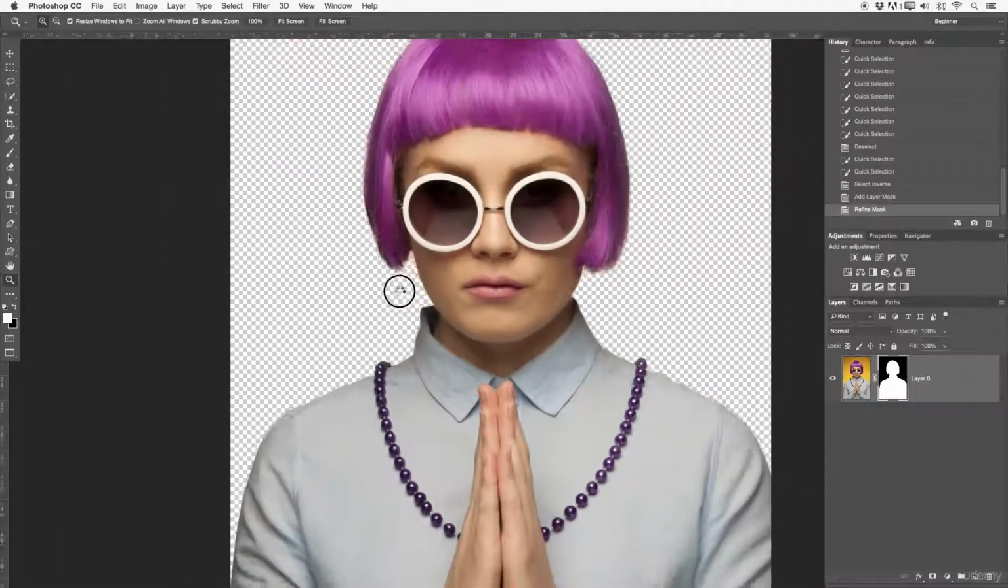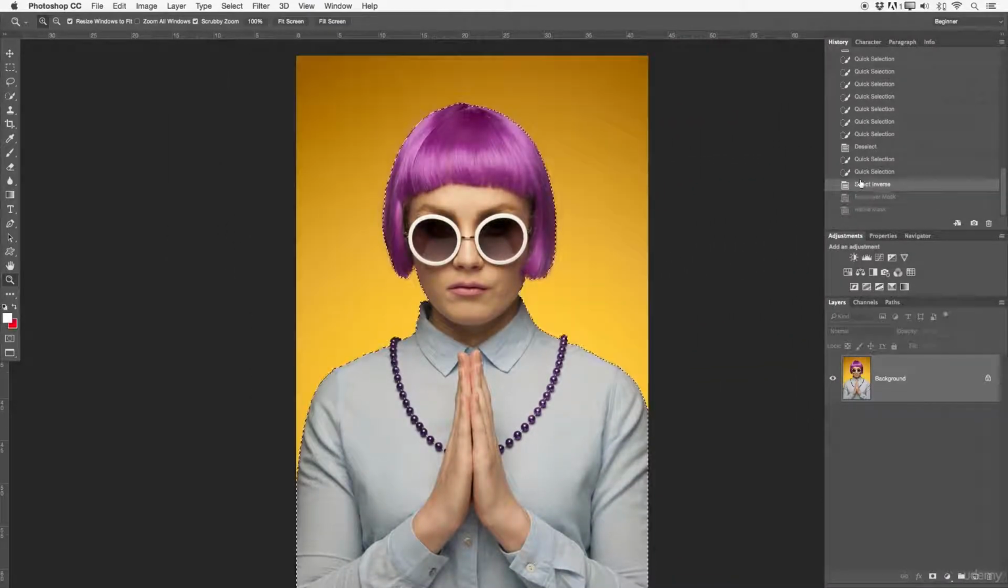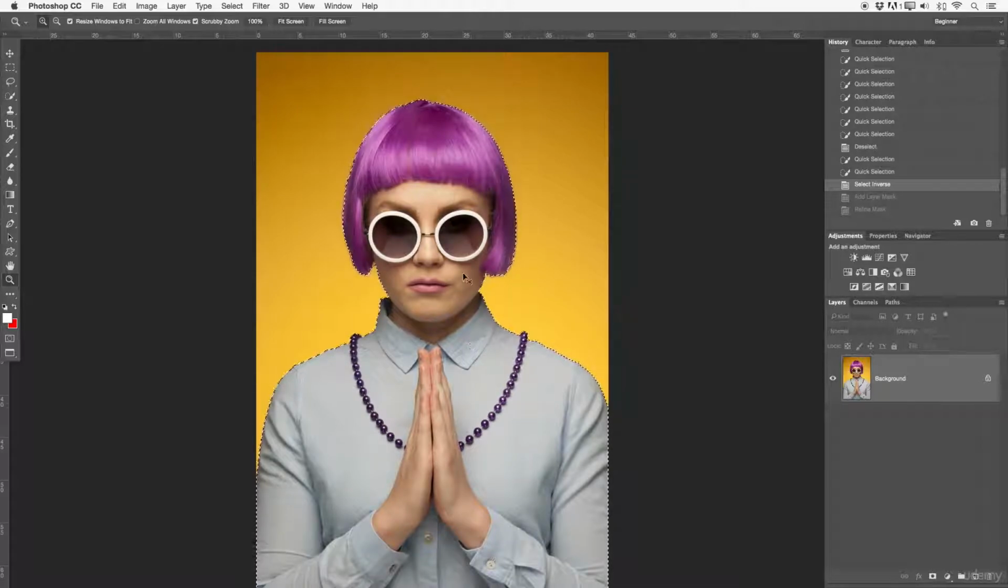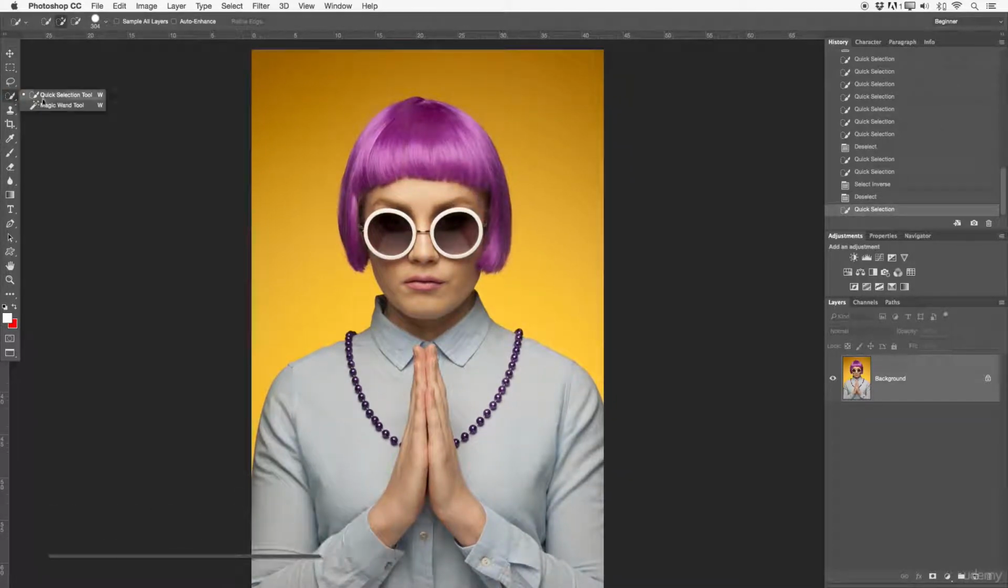But more about that in the free tutorial. Let's go a step back again and just explain the tool a bit more. So right away you guys get to see what I did here. I also just pressed Command D in order to get out of the selection again. Let's get back to the quick selection tool.